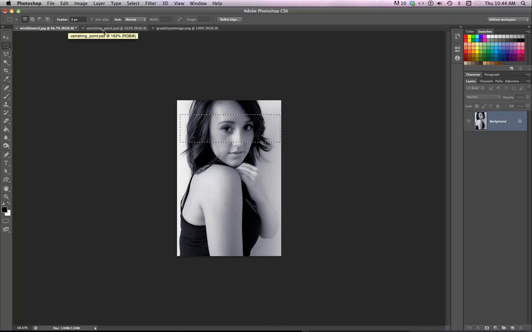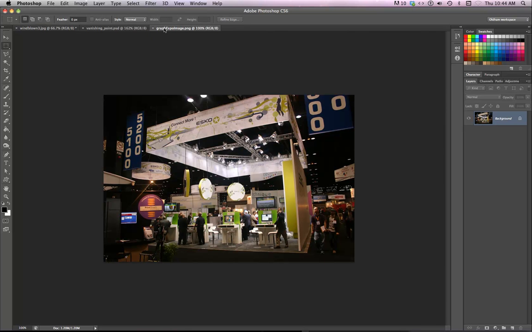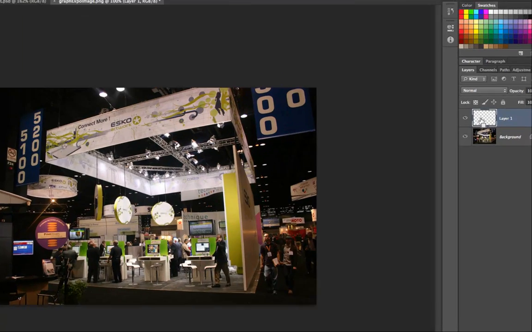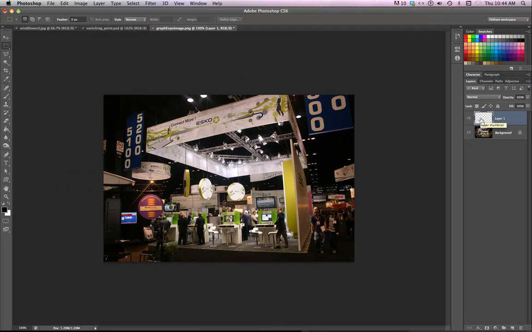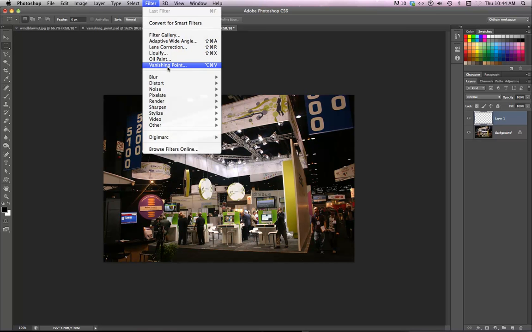I'll go back to the Graph Expo image, and this is important. You don't have to do it this way, but I think it's better if you'll add a new layer above this image and put your new image on top. And so now that I've got that new layer, you can see over here. Okay. Then I'll go into my filter menu and pick vanishing point.